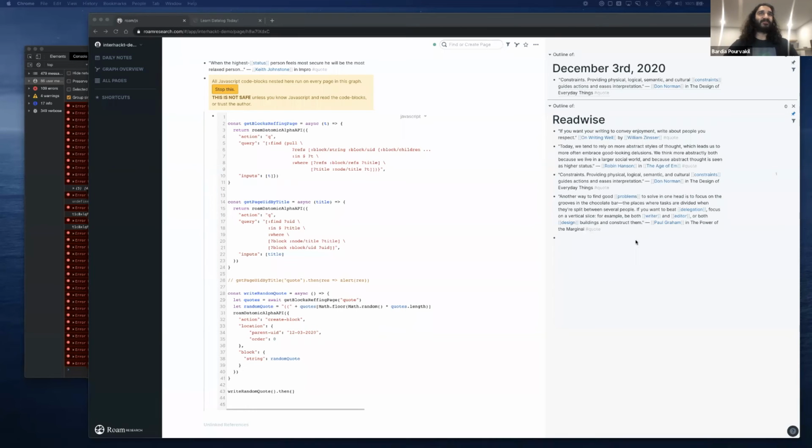We didn't show that, but you could, for example, take this block and move it underneath this one if you wanted.